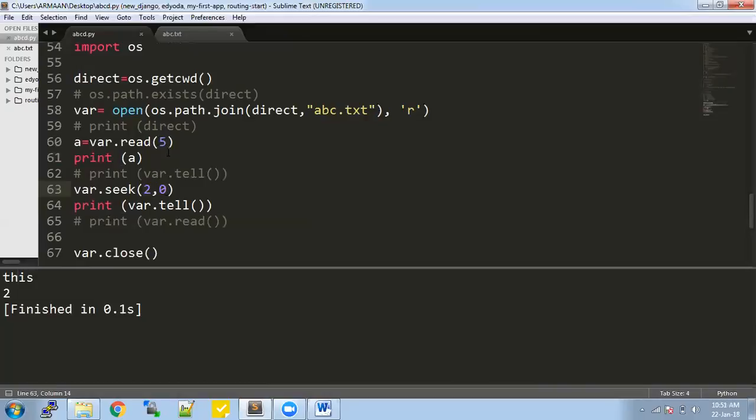So right now when I read 5 characters, that is what this did. I think you were not paying attention when I did this. Forget about seek. When we discussed tell, what was the output for tell? Correct, 5. 5 means the fifth position is done, so from 6 onwards it will start. So this is how you can move the cursor if you want.